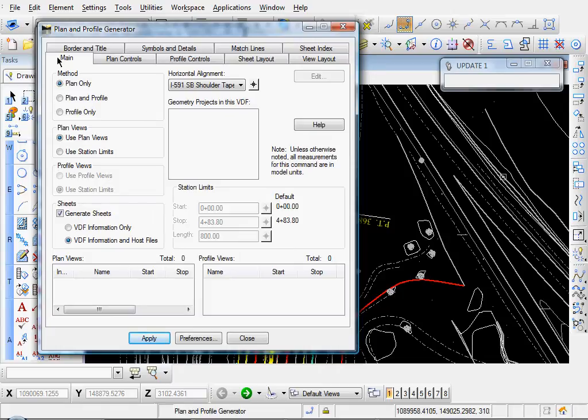Okay, on the Main tab, we're only going to create plan sheets for right now. So we're going to select the Plan Only option. Under Plan Views, we're going to use specific station limits. So I'm going to use Station Limits. Down here, we're going to enable the Generate Sheets because we want to actually create the sheets. And I'm going to use the View Definition file information and host files. That creates files, and we can pull those up later.